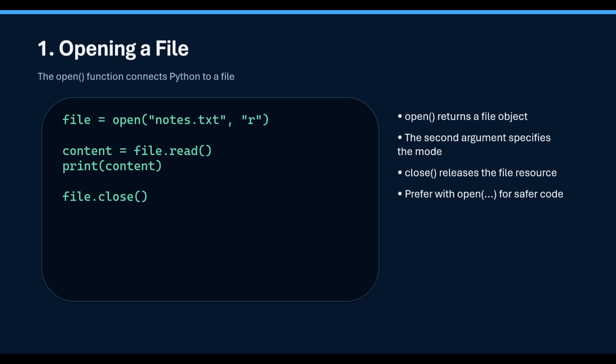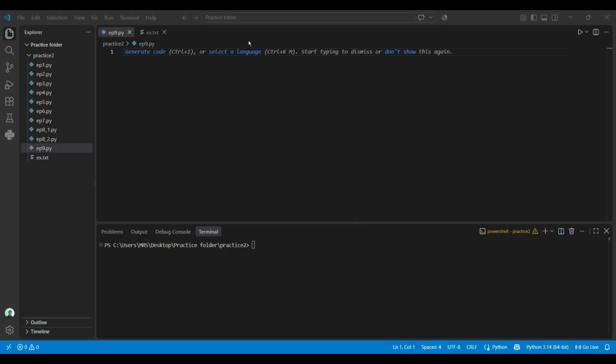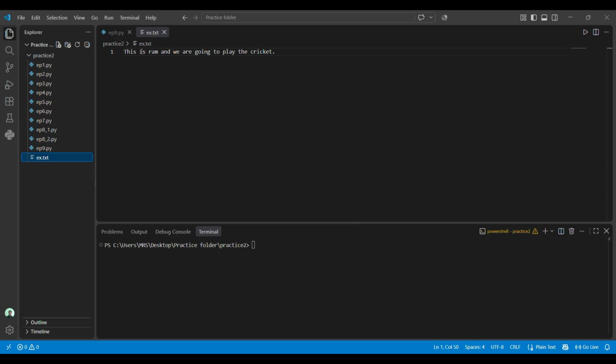Let's come to VS Code and we will understand it in a clearer way. Now as you can see, we have this file ex.txt in which we have written a line: this is Ram and we are going to play cricket. So in this ep9.py file, we will be printing this file's content on the terminal. Now let's see how we can do that.